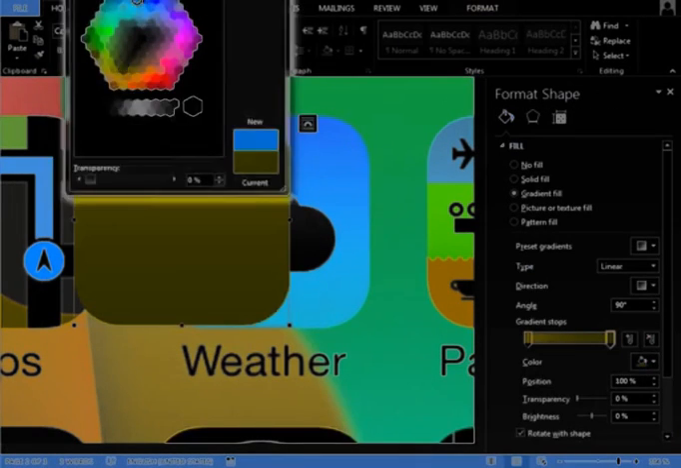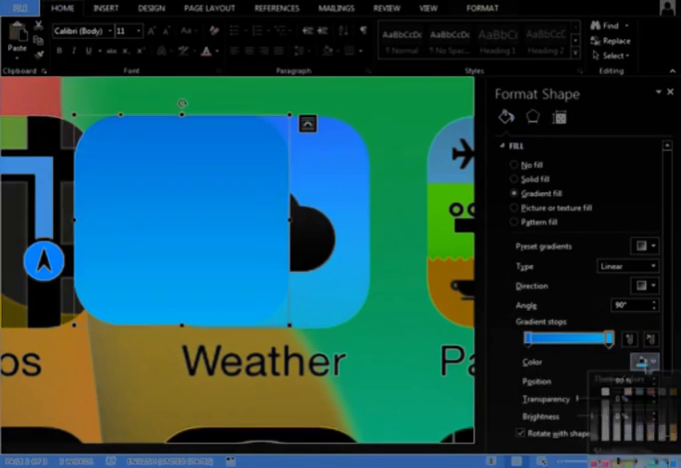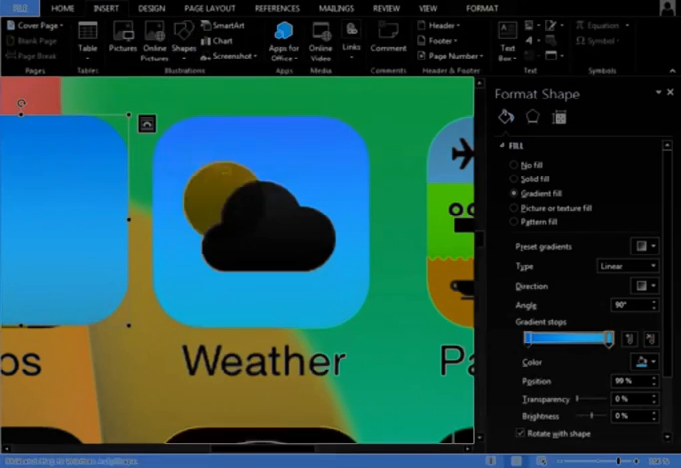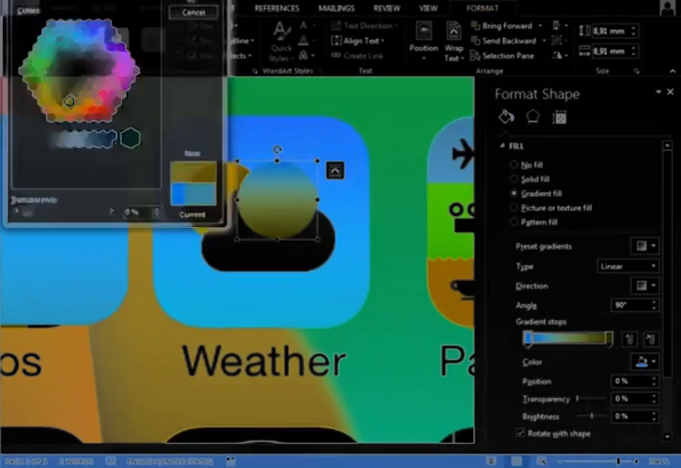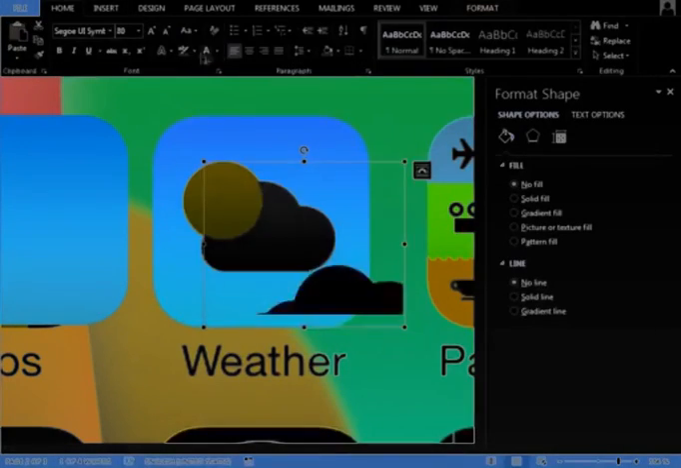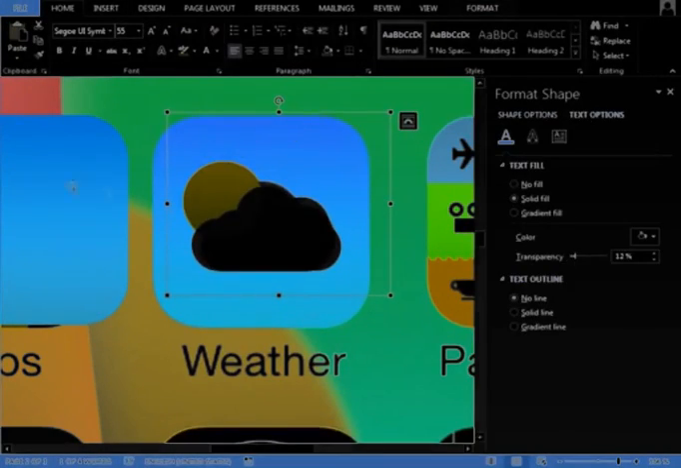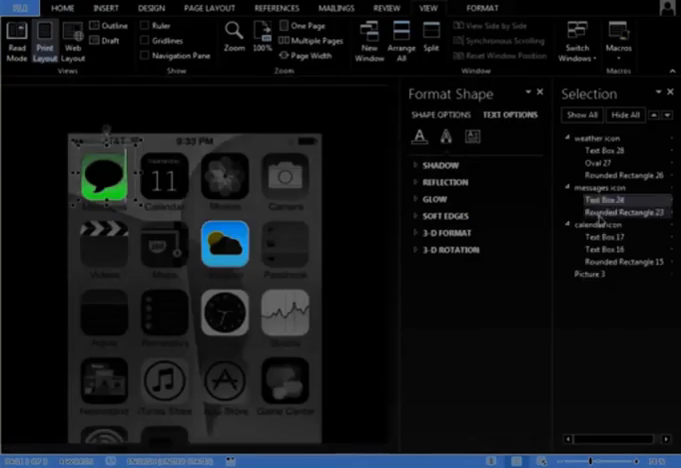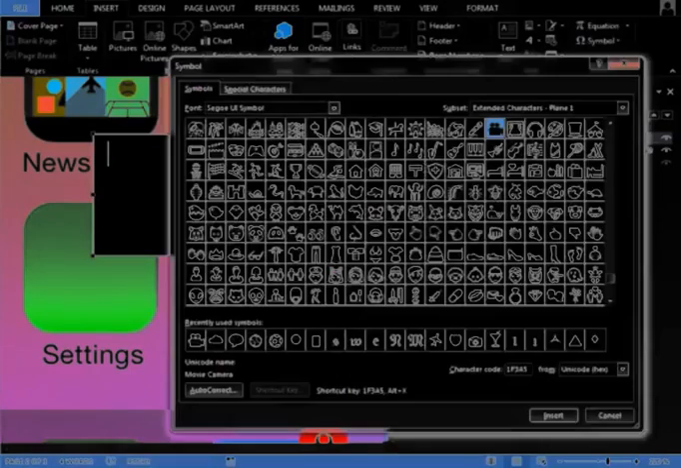The weather icon is made only from three objects. The background uses our base shape, the sun is just a circle with the yellow gradient fill, and for the cloud we use a symbol from the font. We set the fill to a little bit transparent one, so the sun is a little bit visible also below the cloud.